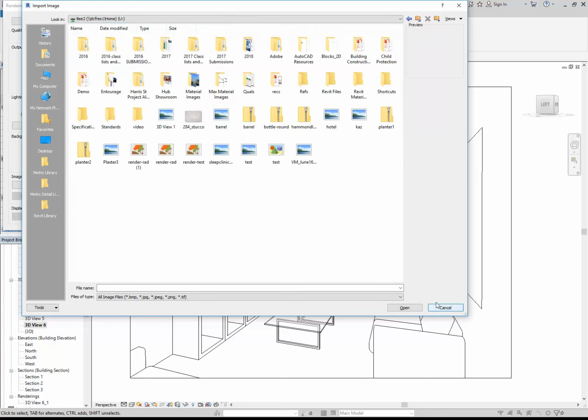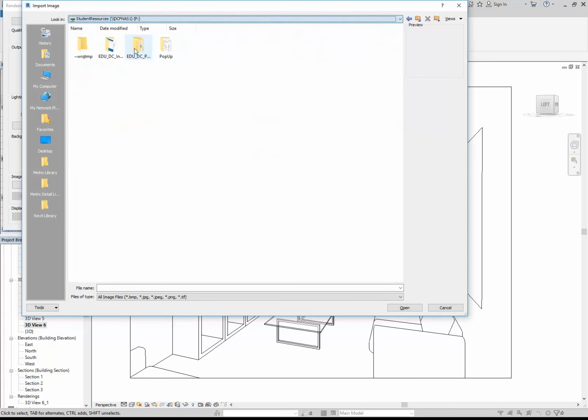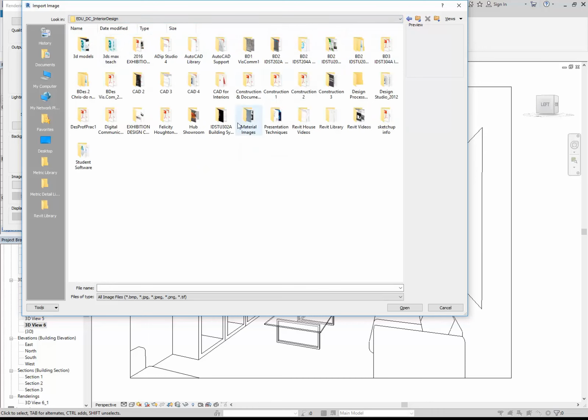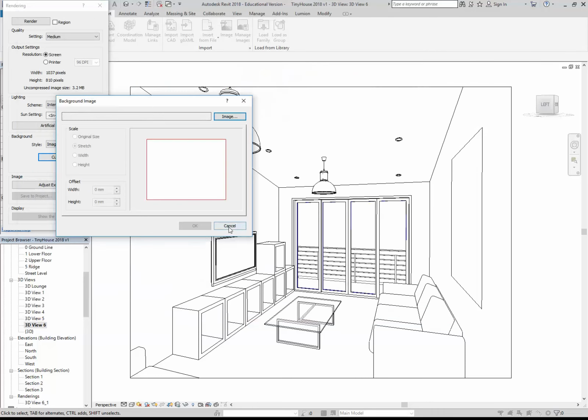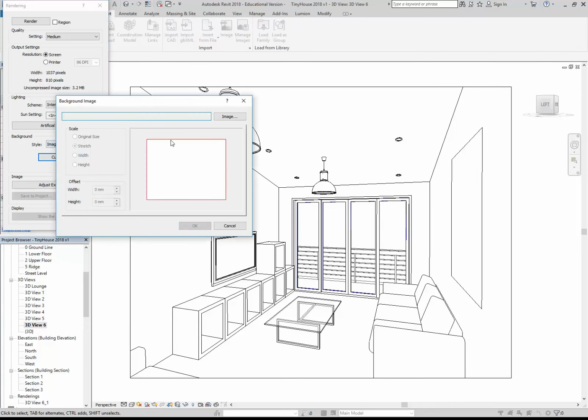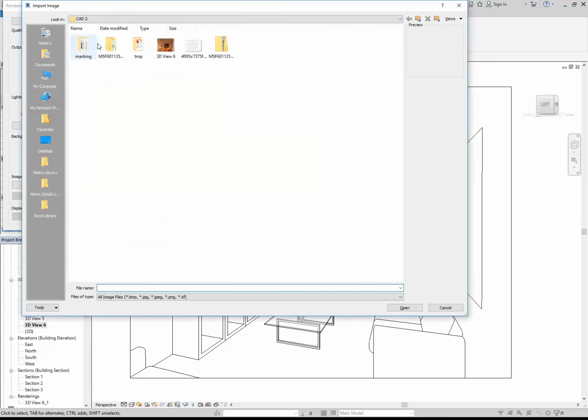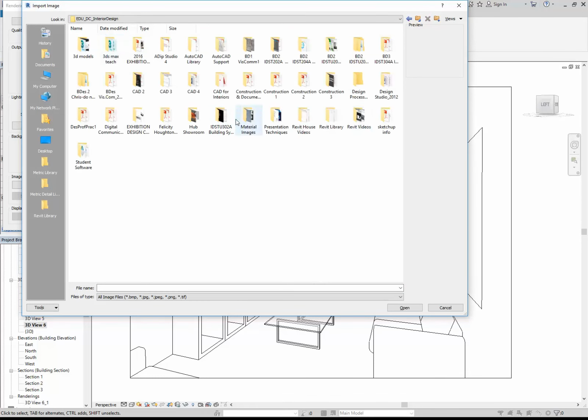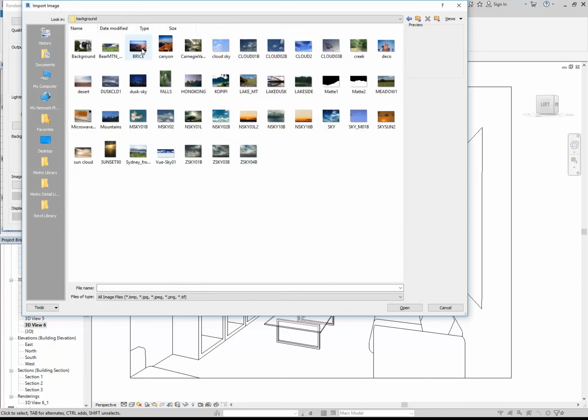You can choose any image. So I'll go to that Material Images folder on the P drive. If you missed what I've done, I've just chosen image from that background option in the rendering dialog box. Then this comes up, you can click image and then browse to any folder. I'll go to Material Images and then background, and I've got all these basic skies. I'll just choose one of those. Please don't crash. There we are.